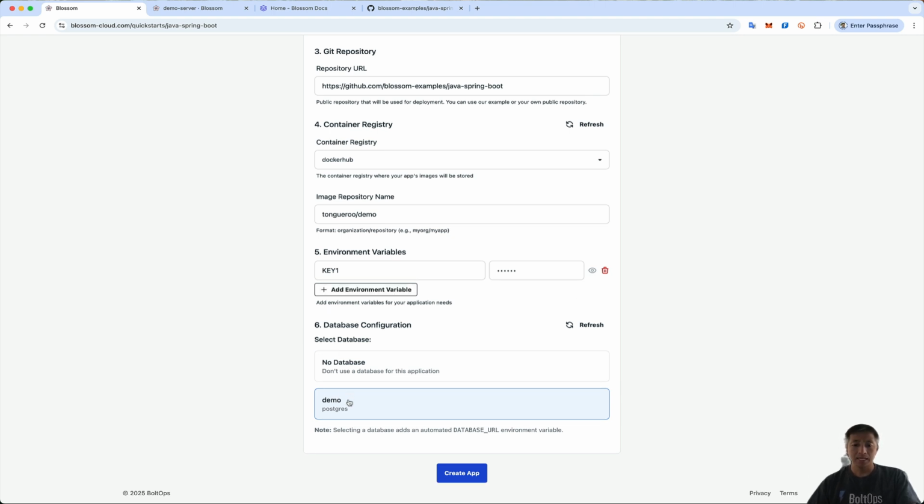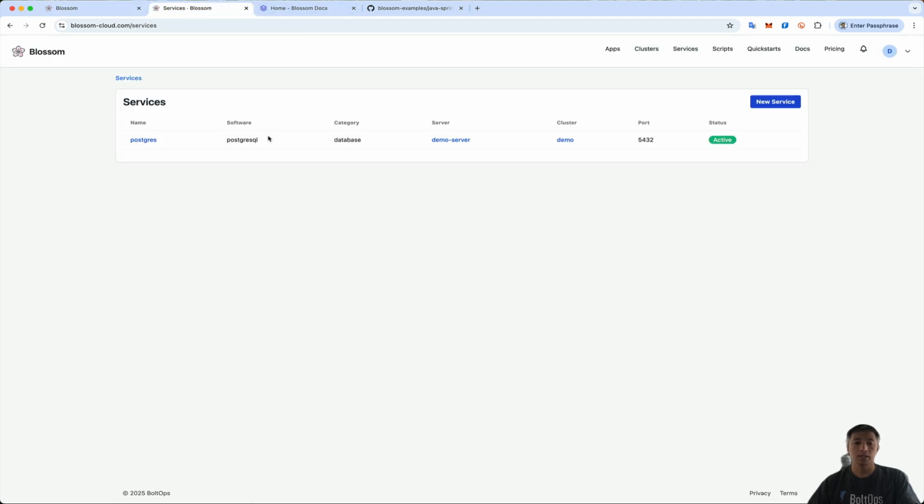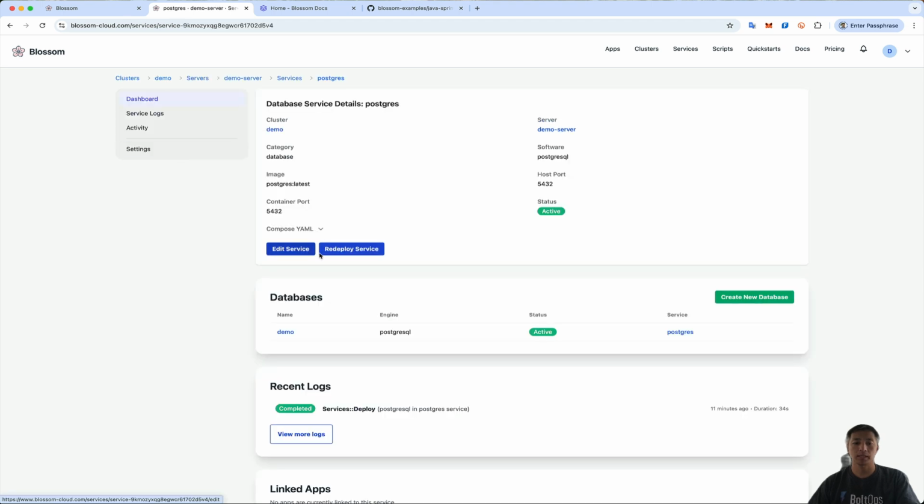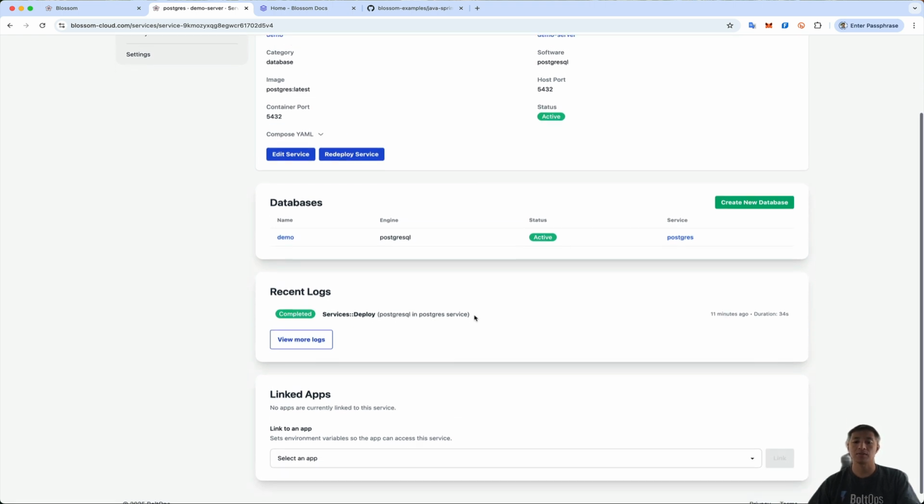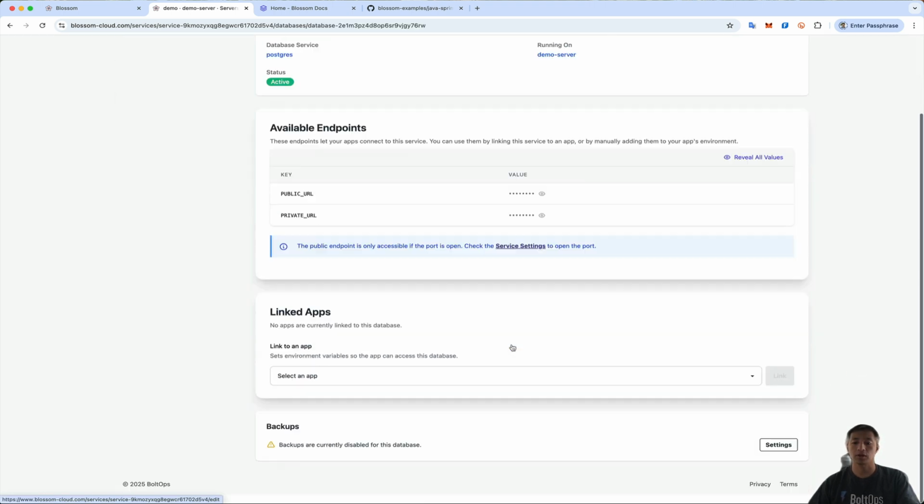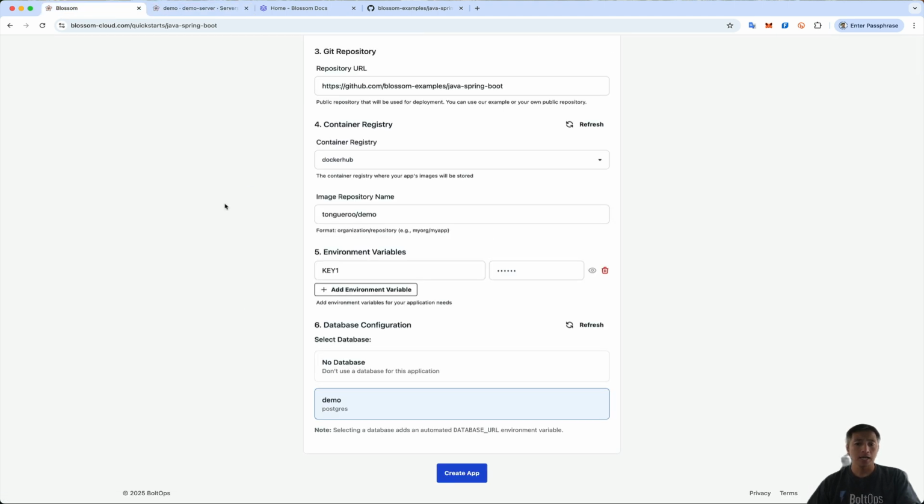And last is the database. So I also created a database ahead of this. If you go to services here, you can see I created a Postgres database, and the Postgres database is actually running here. Because this is a Postgres database, you can have multiple databases on the database service, and you can even configure backups and everything. If you go in here, you can configure dump backups down here under settings. So that looks pretty good.